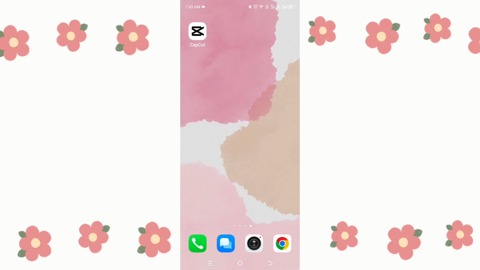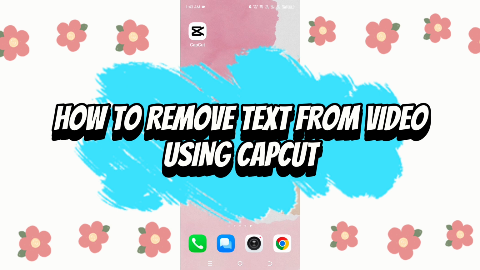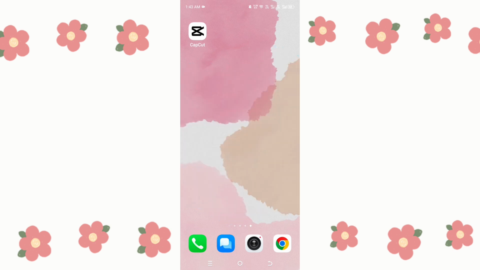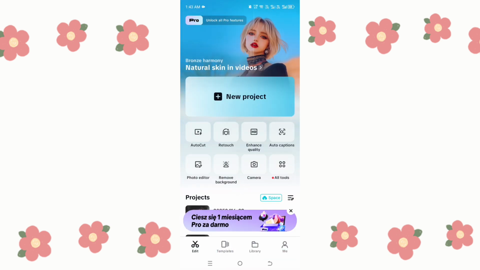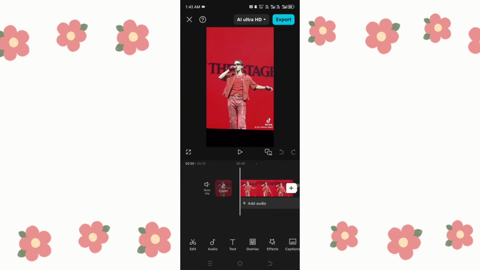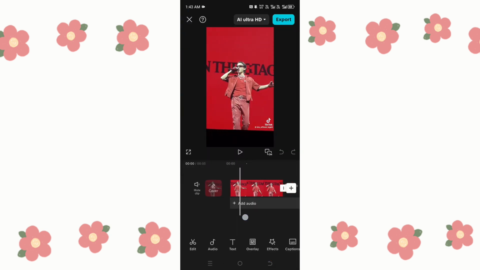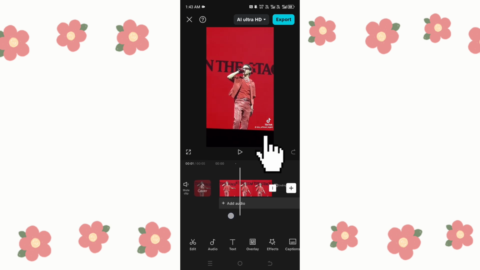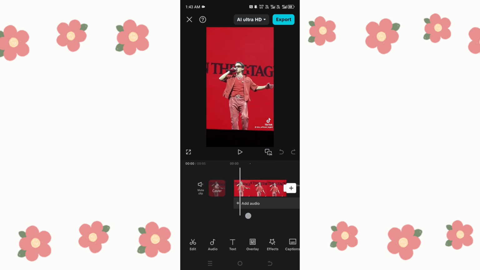Everyone! So for today's video, I'm going to teach you how you can easily remove text from your videos just by using CapCut on your mobile phones. So let's head over to CapCut app, and from here, just click on New Project, then select the video that you want to edit, then click on Add. So as you can see, this video contains watermark from TikTok, and our goal is to remove that watermark.